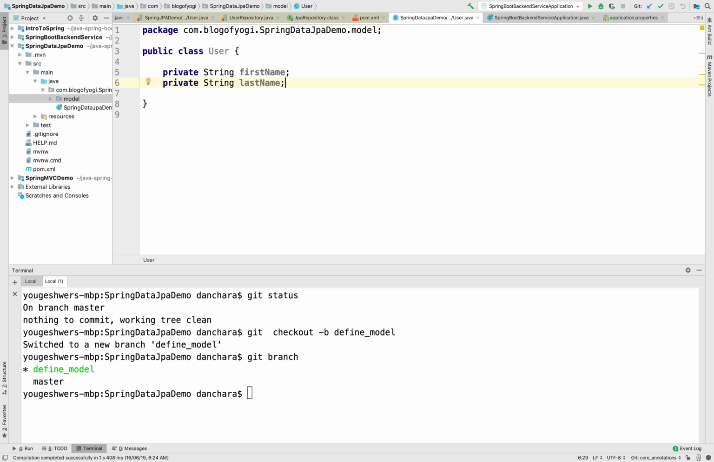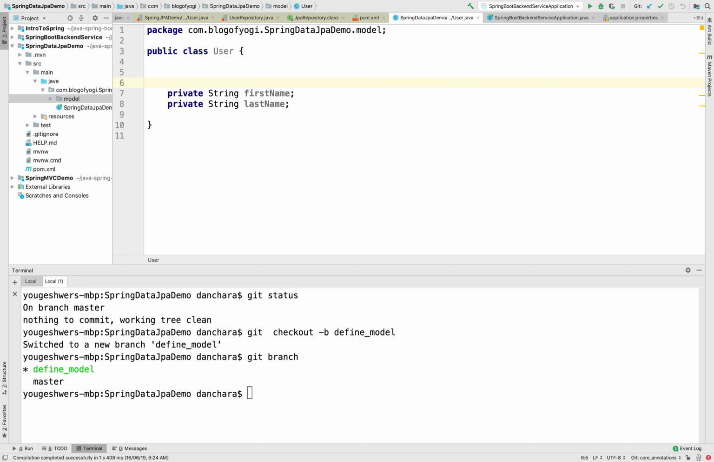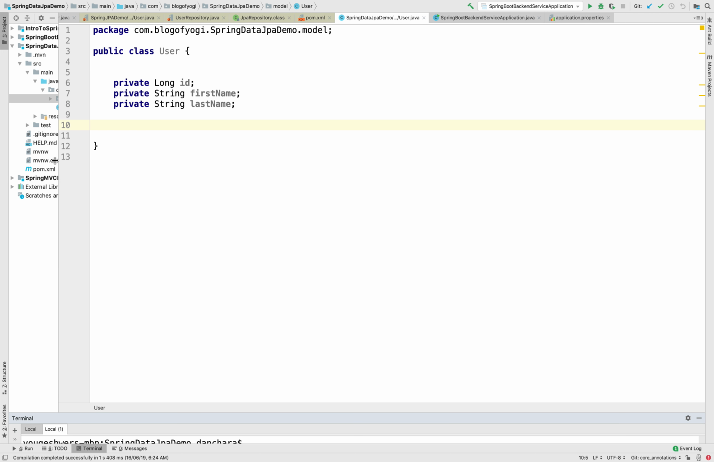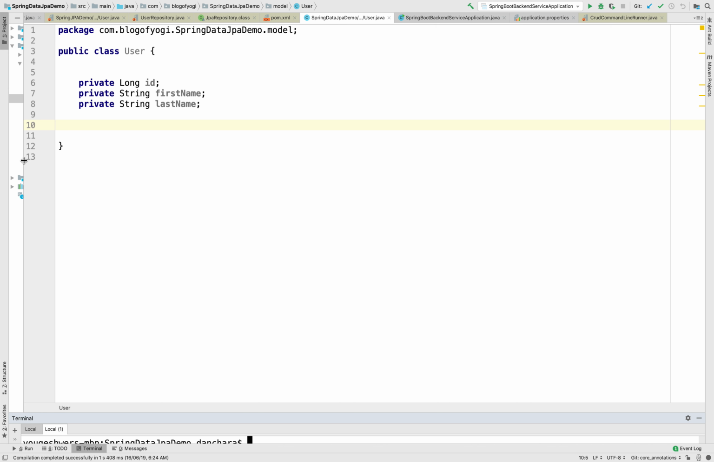Now we want this user to be persisted in our relational database. Okay, so it is going to require some kind of primary key. So let us use an ID as the primary key. Let's give it a data type as long, private long ID. Okay, now this is a simple POJO class. Now since all of these are private, definitely to create some values or to create an instance of user, we are going to require something called a constructor.